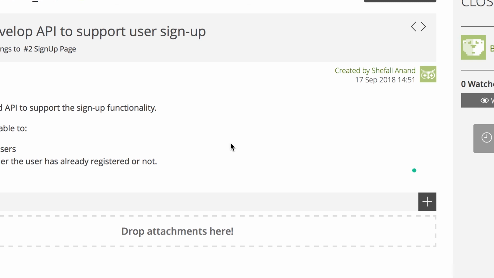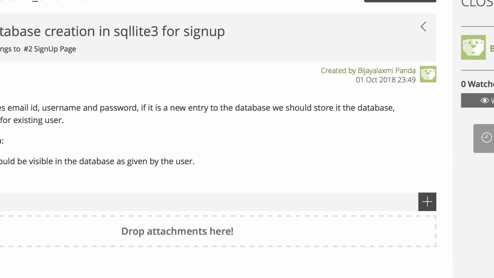In sprint one, we took a task to create the database for user sign up. As you can see, the user will create a new user ID with his email ID and password, and in the backend we will save this email ID and password, so that next time the user can use it to log in to our application.